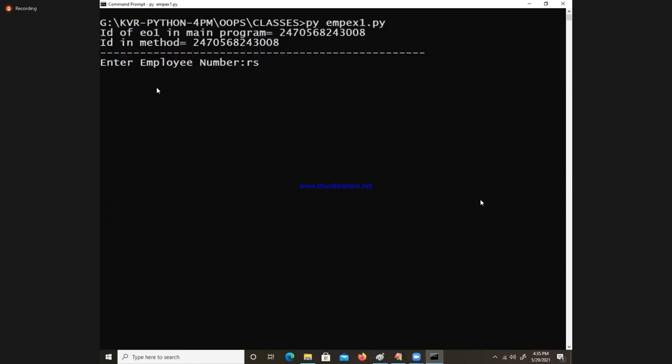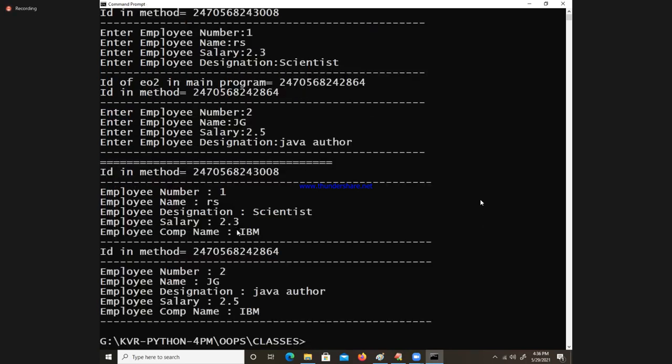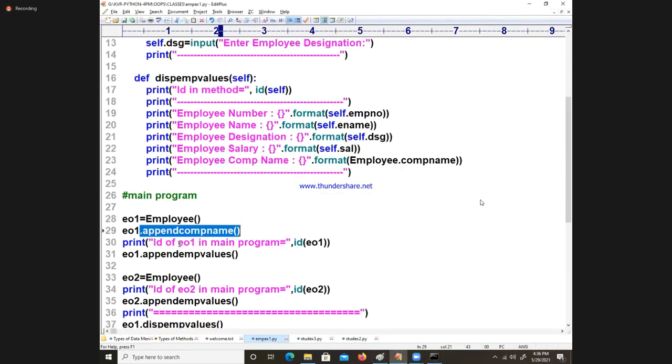So see that now. Number 1, number 2. Now the designation is called what? Scientist. Just changed. So one more person's address is called what? Number 2. So say like this, Java author, scientist. Company name is IBM only, scientist. See how many ways I am showing now. With respect to object name also I called it. How beautiful it is. Are you getting my point? With respect to object name I called. With respect to class name you can call.